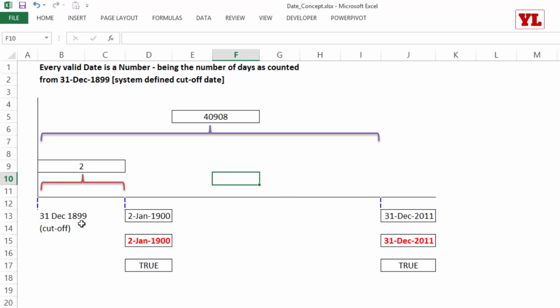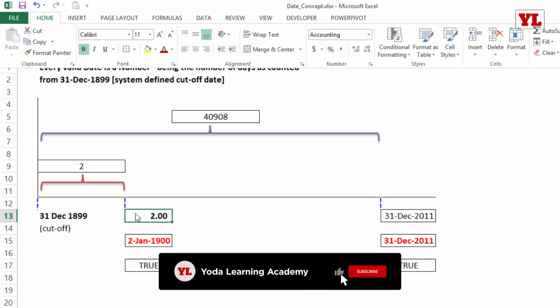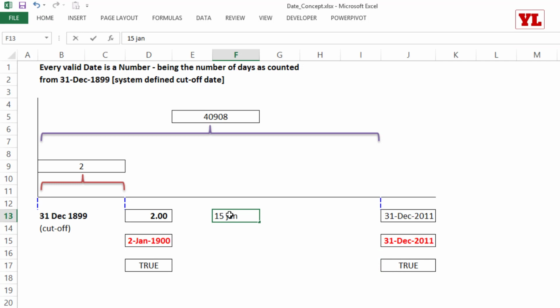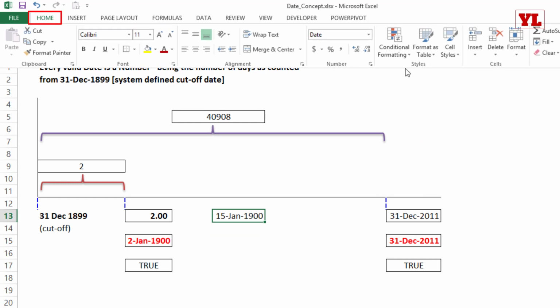Let's assume on our timeline, there's a date called 31st December 1899. It's a cutoff date. Now, if I write a date 2nd January 1900, and on top of that, I go to Home, apply this comma separator, and notice it turns to 2. Now, what is this 2 signifying? It signifies it is 2 days away from the cutoff date, not including the cutoff date itself. So, for example, if I take 15th of January 1900 and I press enter, as I apply comma style in the same manner to this particular date, as expected, it is going to show me 15.